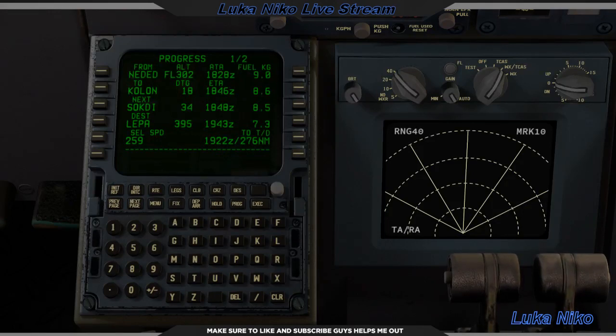Okay, we have 275 nautical miles to reaching the TD, the top of descent, the point where we start to descend.